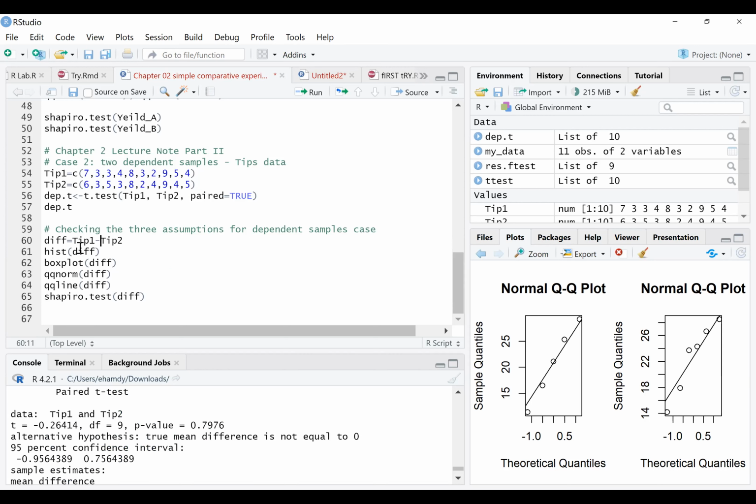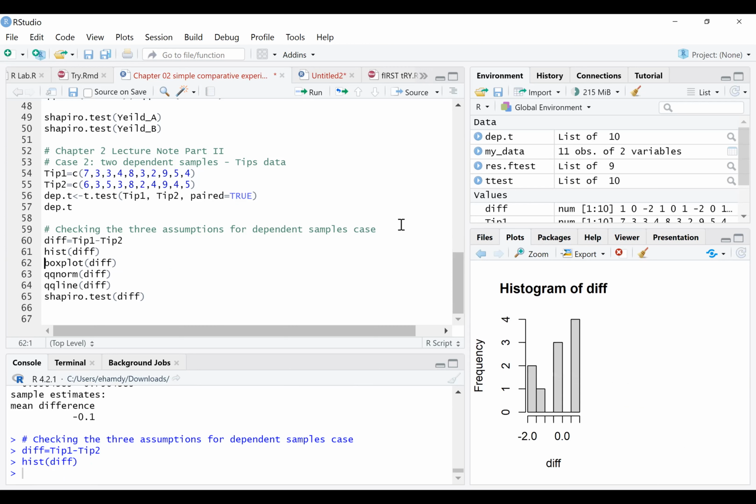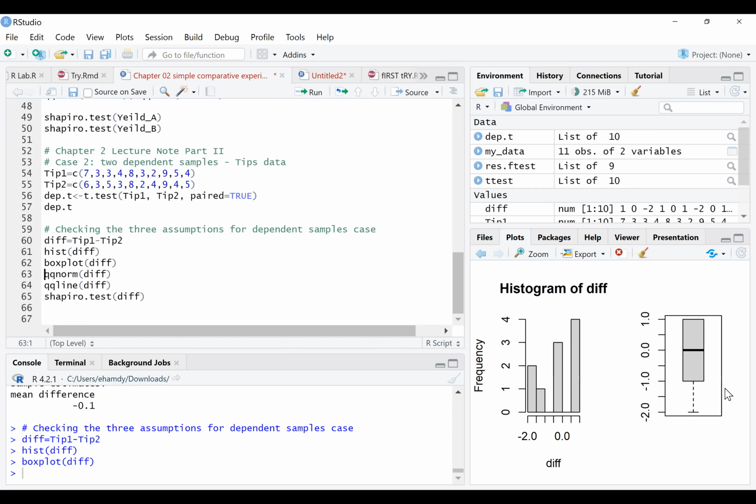So let's calculate the difference first, step 1 minus step 2. And let's graph the histogram of the difference. But as I told you, the histogram doesn't work if the sample size is small. And the sample is very small, 1, 2, 3, 4, 5, 6, 7, 8, 9, 10. It's only 10. So what should I do to check normality? You use the QQ norm, and if you do not feel confident, you use the Shapiro test. So let's look at the box plot also, because the box plot can show the symmetry. Looks like the data is symmetric, normality is satisfied, but let's do something better.